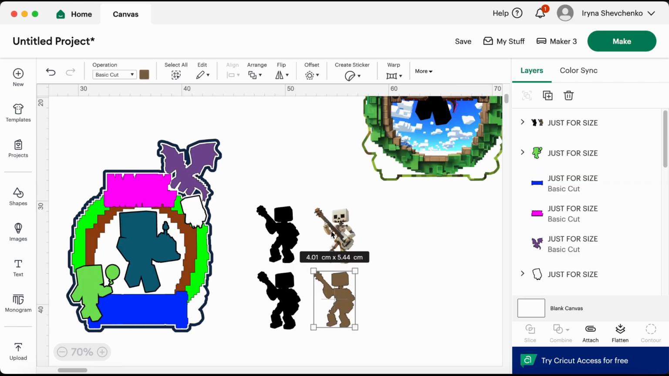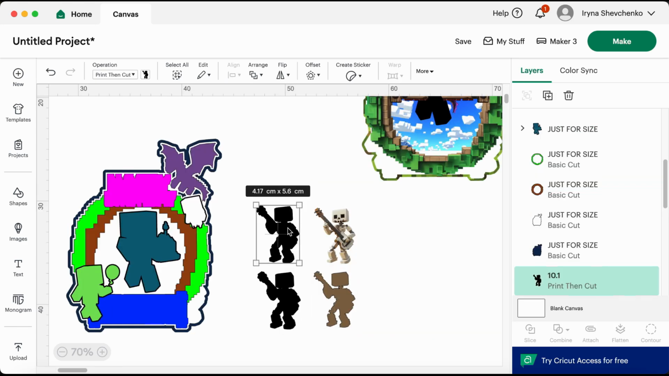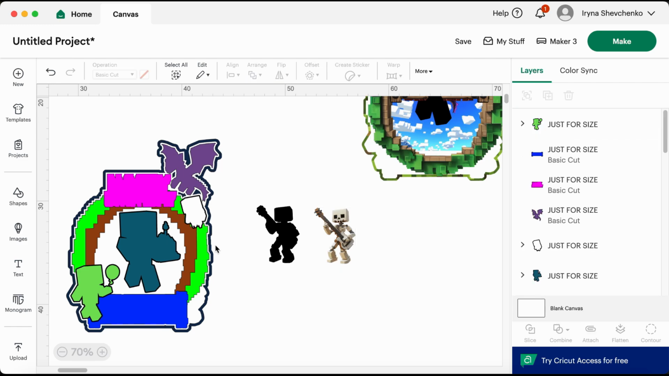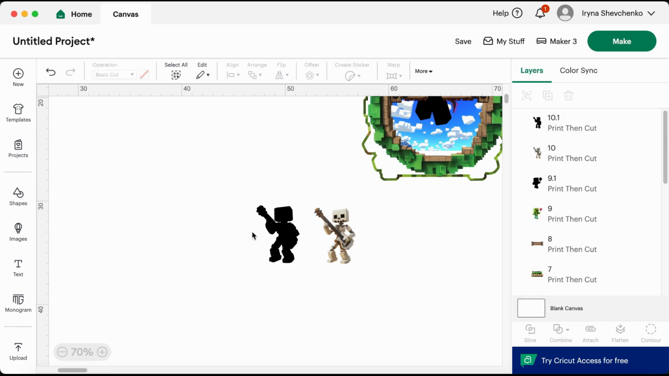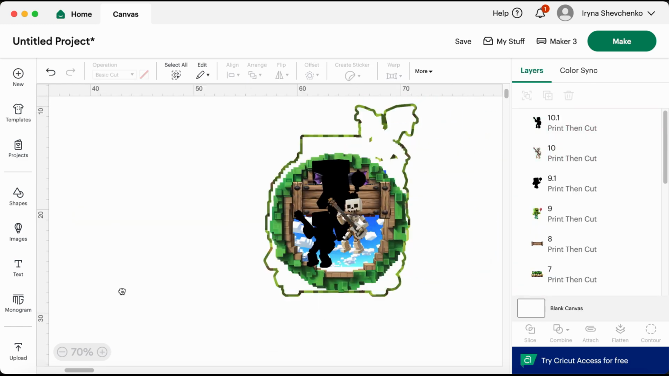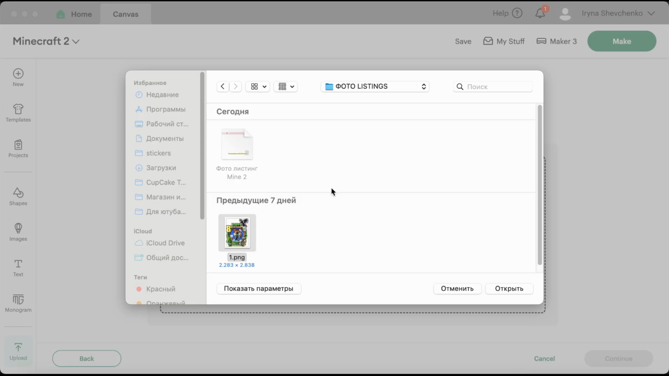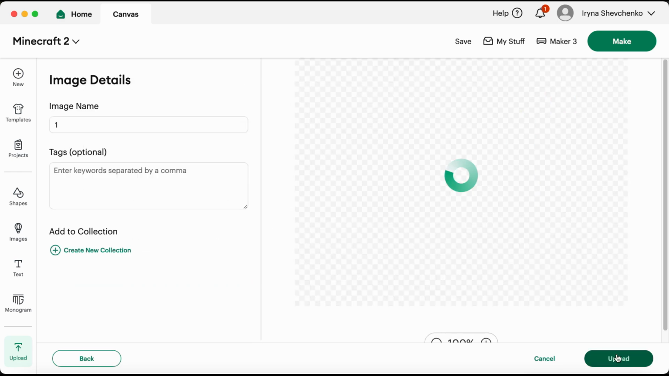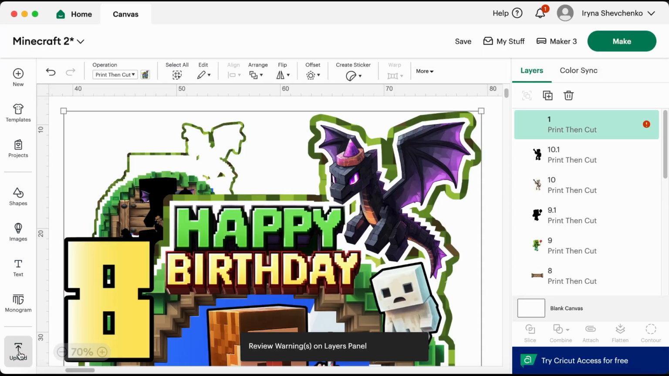So take the skeleton and its shadow and check the size. Compare it to the SVG, it matches. So perfect. We don't need the SVG anymore, so we delete it and keep these files for printing. I always upload a really PNG to Cricut Design Space so you can see the final result clearly.